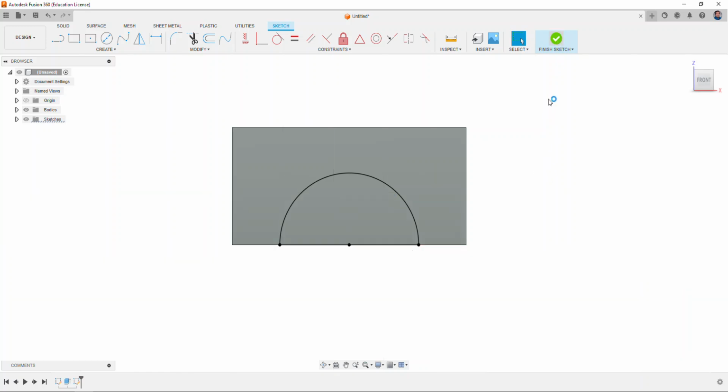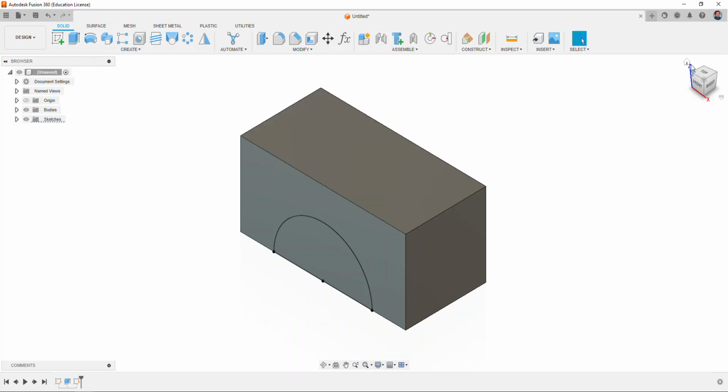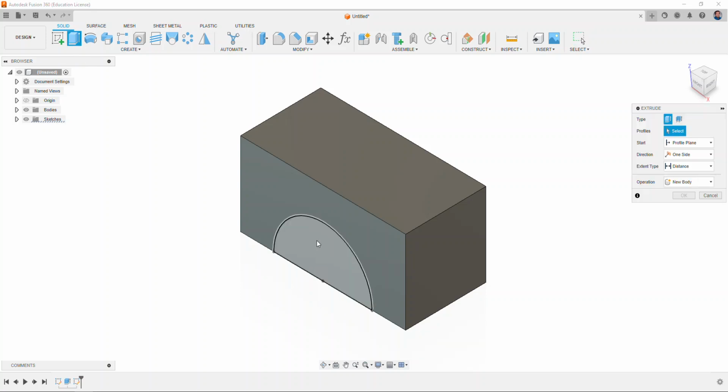So I'm going to finish the sketch. Make sure it's in the home view. Fusion automatically turned it for me, so I don't have to worry about that. I'm going to click extrude. If you notice, it doesn't pick any of the shapes, so I have to tell it which shape I want to extrude from. So I'm going to click on this.